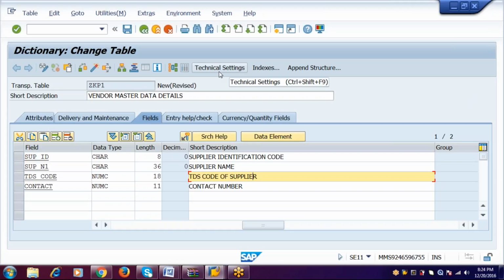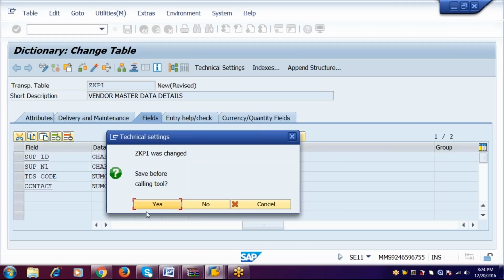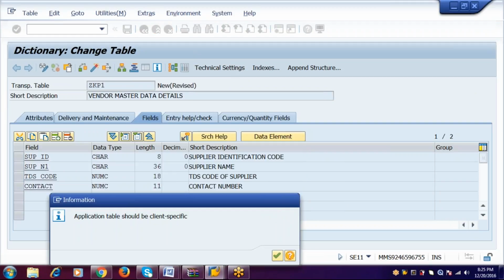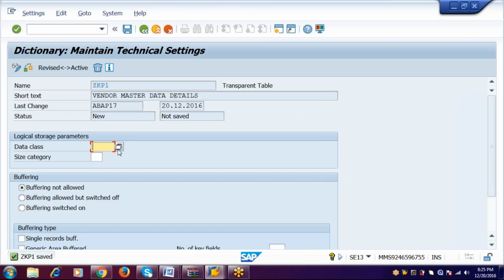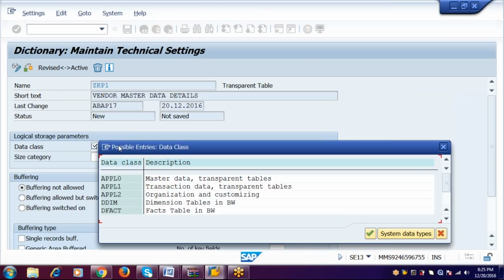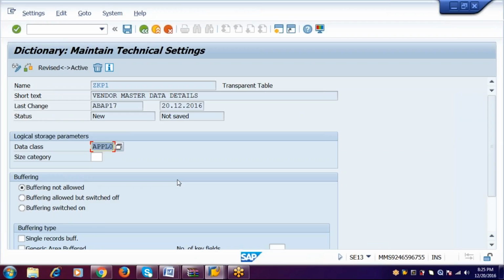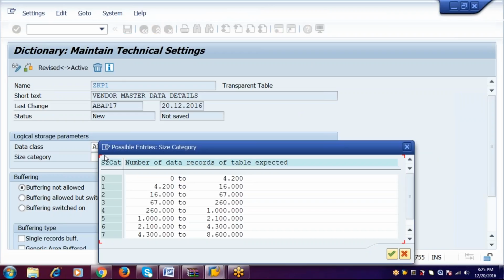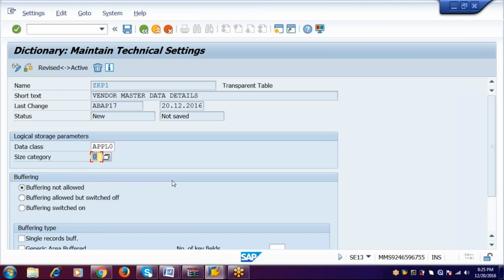And after completion of this, go for technical settings. Yes. And the data class: which type of data is it, whether master or transaction? It is master. And the size category for the vendor: that means how many records can be created in this table, the maximum number of records that can be accessed in that particular database table. And just save it.